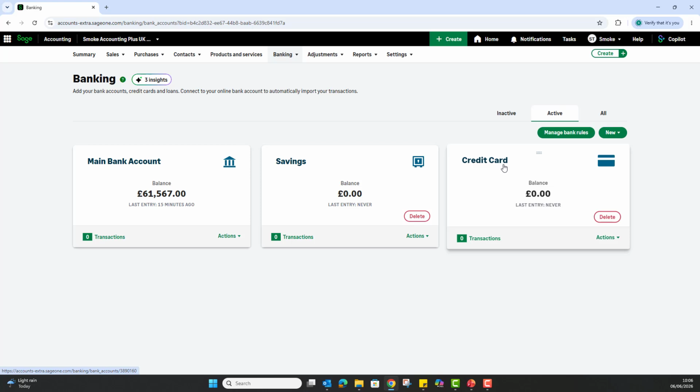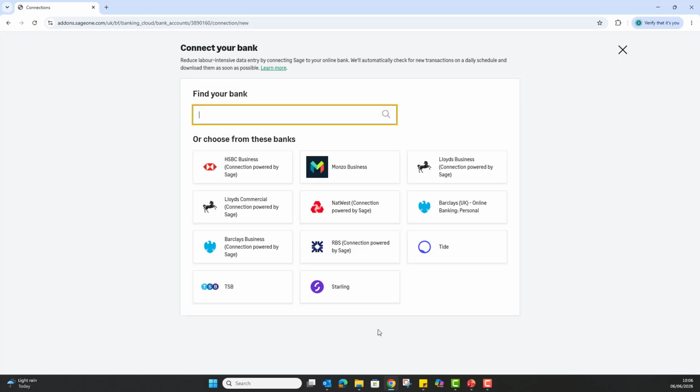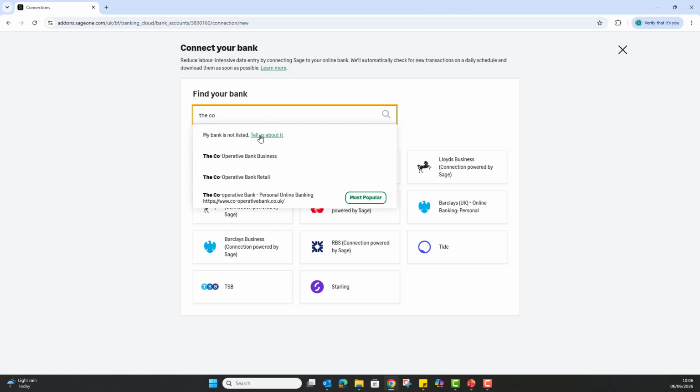Now, to make the connection for the live feed, under each of the bank accounts in the bottom corner is an Actions drop down, and that's where the Connect to Bank option will appear. So clicking into there, it will take you to a screen where it will ask you to select your bank. Now, most of the main banks are displayed on screen, but if yours is not one of them, you have got a search box where you can start typing in the name of your bank, and if it's compatible, it will be displayed in the list.